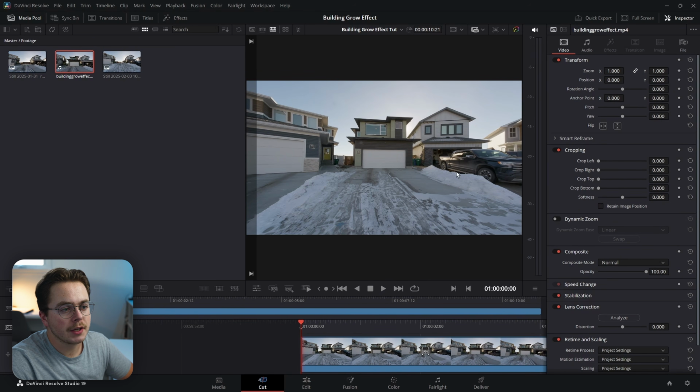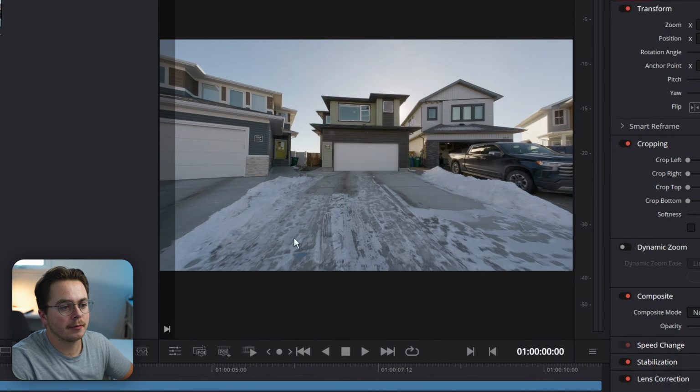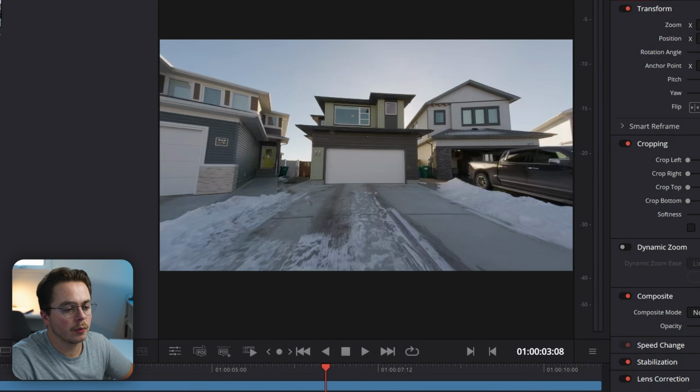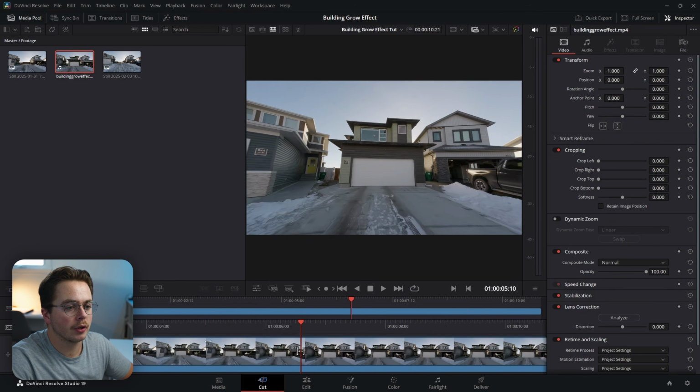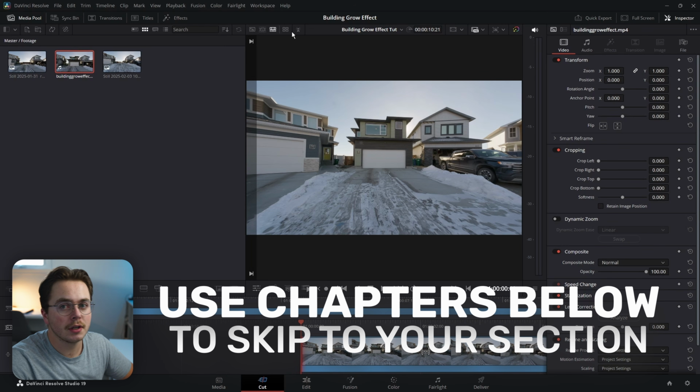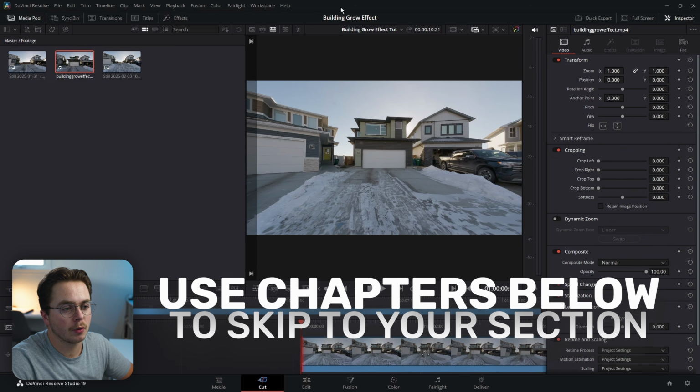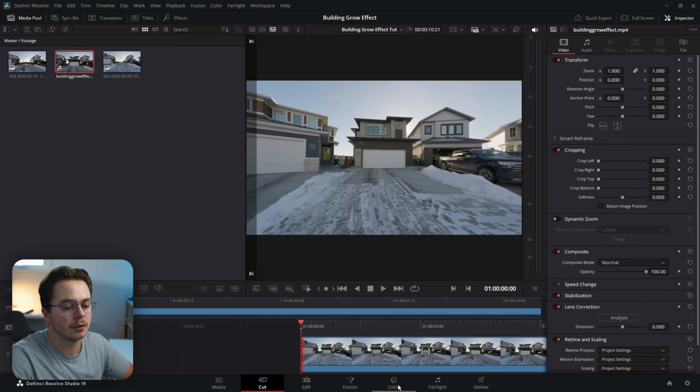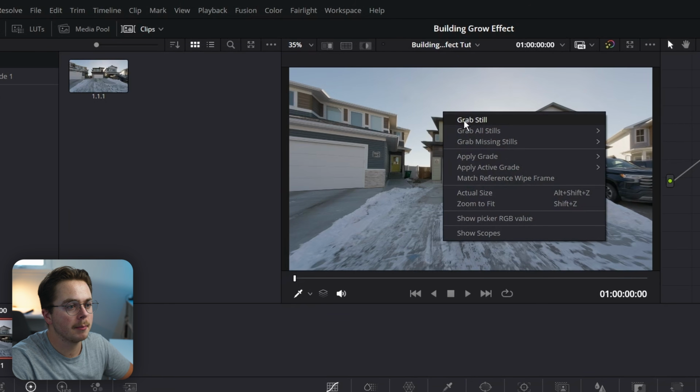So to start, we need to grab a clean plate of this frame right here. Depending on which frame you choose, where you want the building grow effect to happen, I'm just going to use the starting frame of this clip, so I'm going to export just this first frame. To do that, I'm going to go to the color page. I'm going to grab a still.